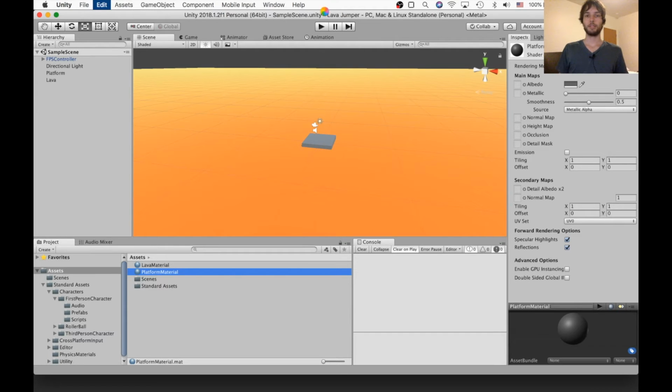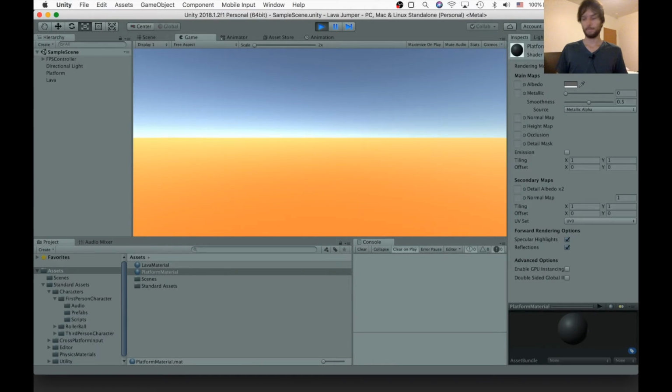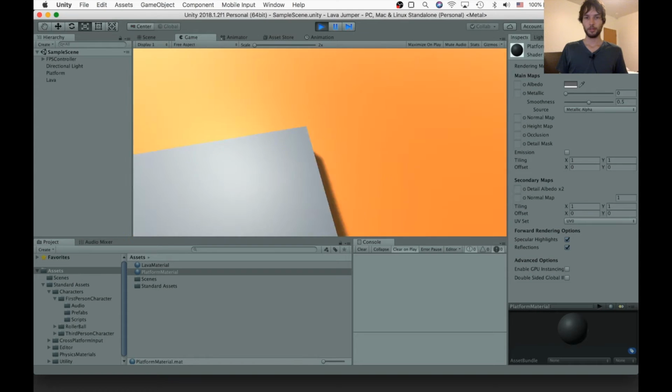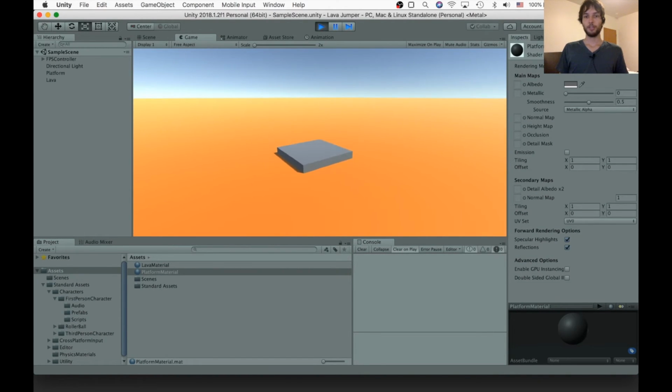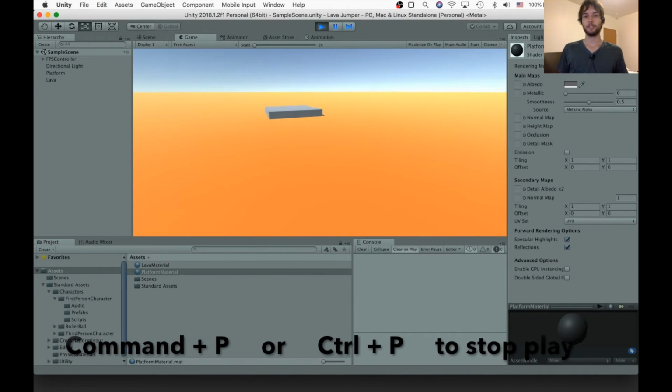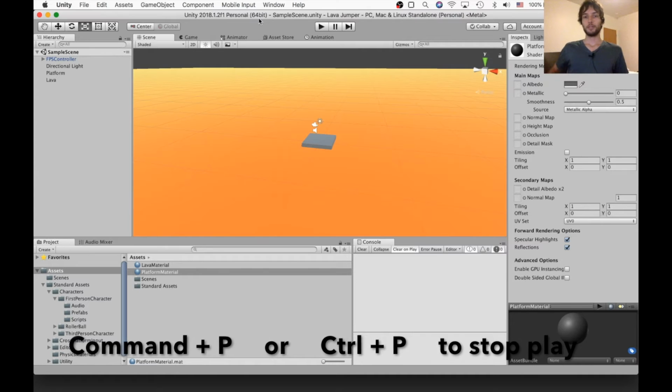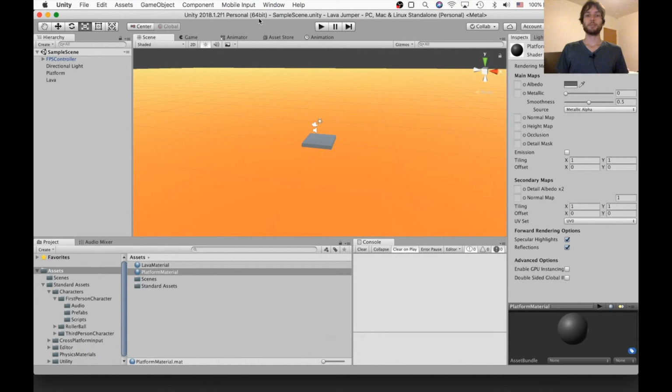I'm going to press play again. And I can currently walk on the lava, so that's not so good. But everything looks nice at least. Alright, so now we need our first script. Okay, so this script is going to make it so that when we touch the lava, the game restarts.